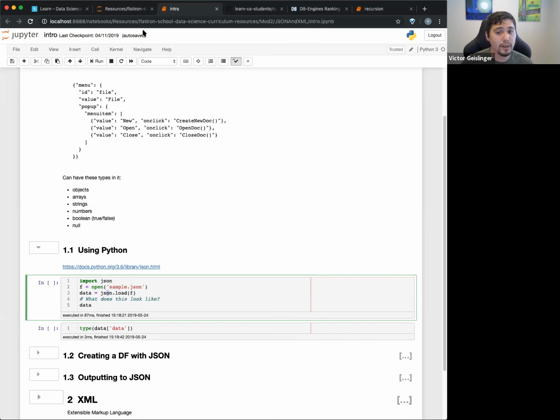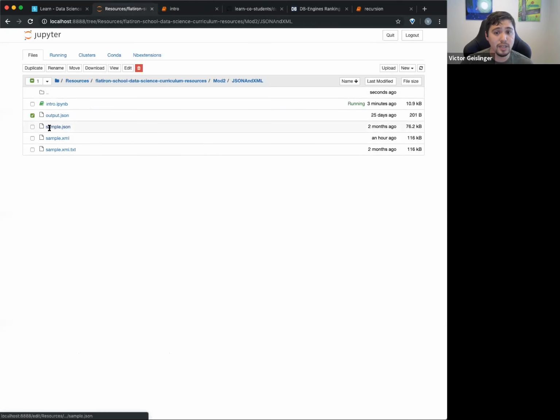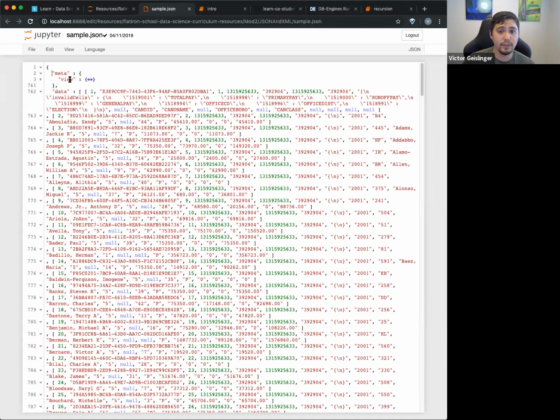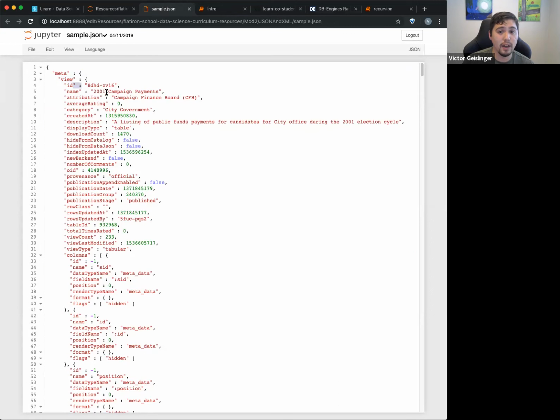So quickly, before we load it in there, I'm going to show you what the sample JSON looks like. This is the literal file. You can see this is a bigger version of what we just saw. For example, there's this meta part, which is a dictionary, which in this case only has one key, right? And within that key, there's a bunch of other values. You can see numbers here. For example, there's an ID, and it looks like there's some kind of campaign payments, right?